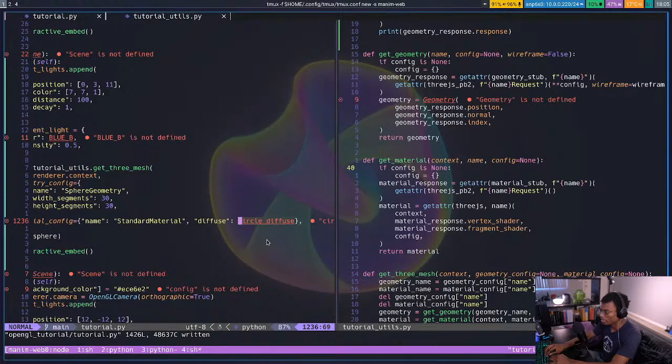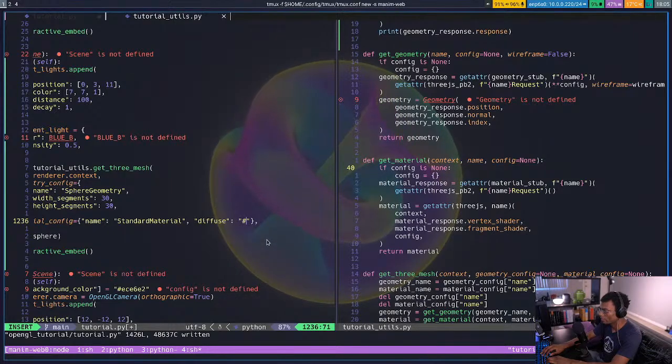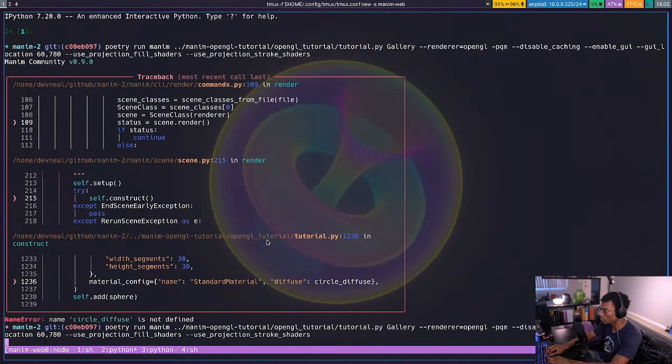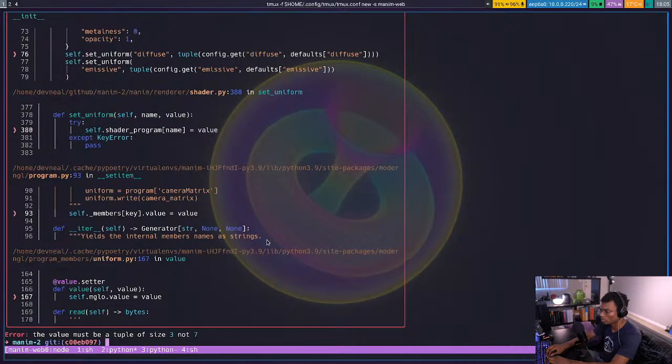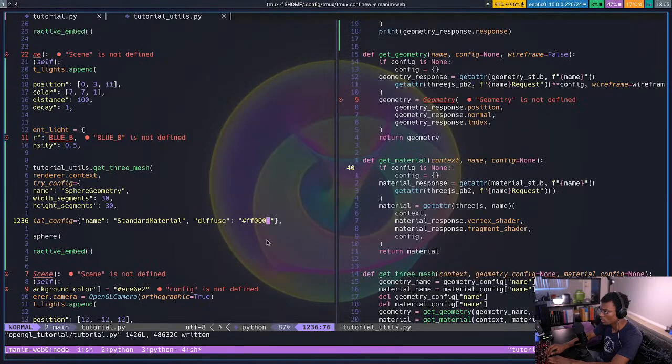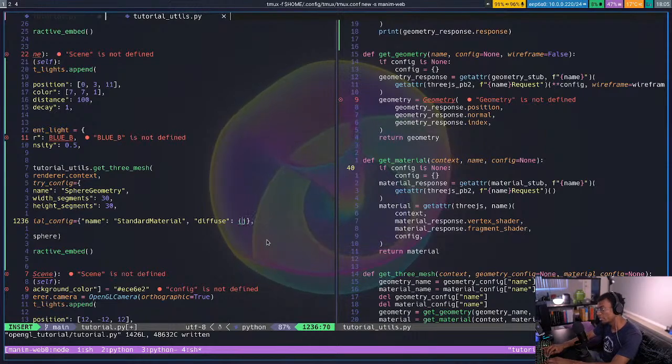I'm not totally sure what diffuse is. I think this is basically a color. So I go with... I guess. These people have it as 3, not 7. I'm guessing that means this is not supposed to be a string. I don't even know the units for this.